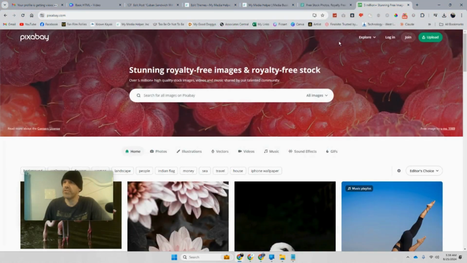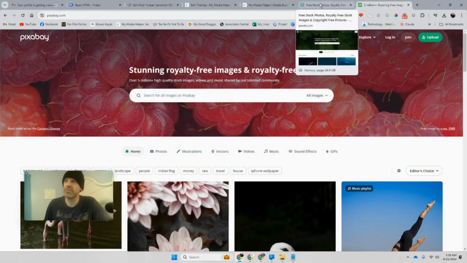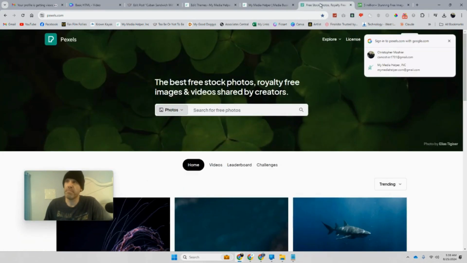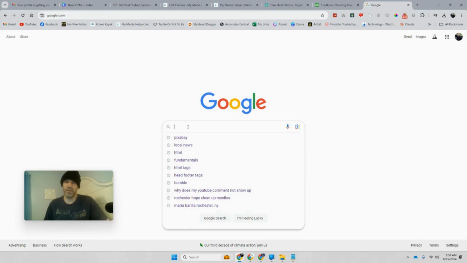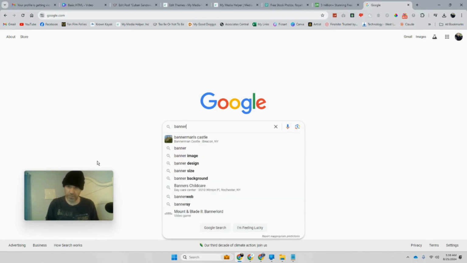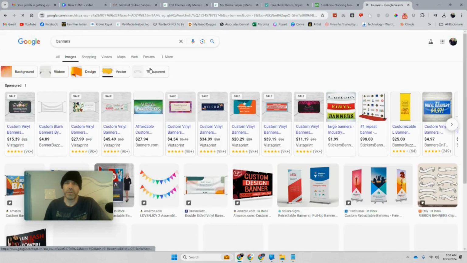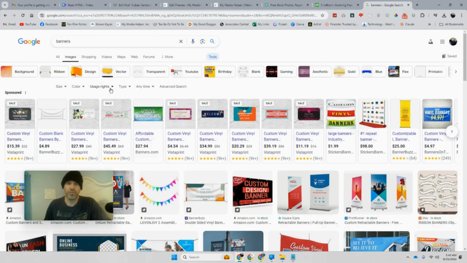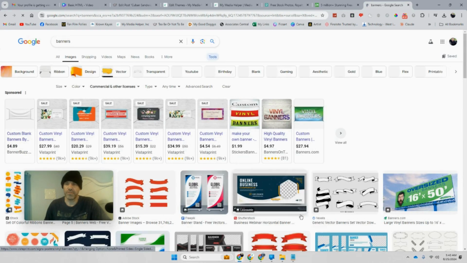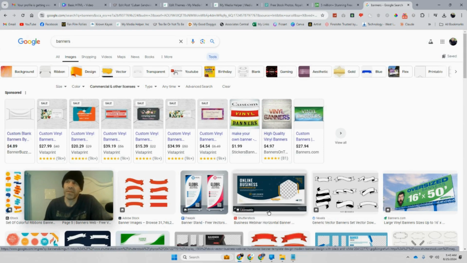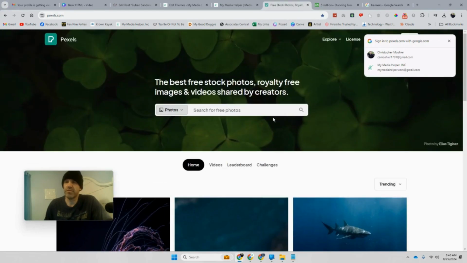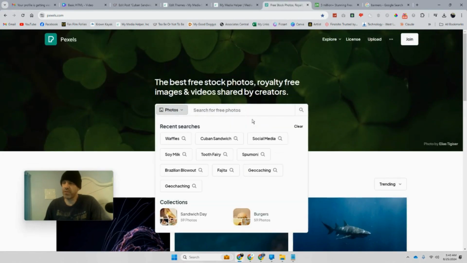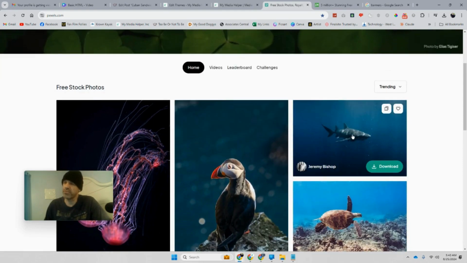Now let's get into images. You've seen these websites before in my videos. Here's Pixabay, and then Pexels. You also can go to Google and search, then go to tools, usage rights, commercial and other licenses, so you can use those license free. I typically use these on here if I can find an image. I'm not really sure what to look up. Let's look up doll. Oh, here's a shark. Let's do shark.